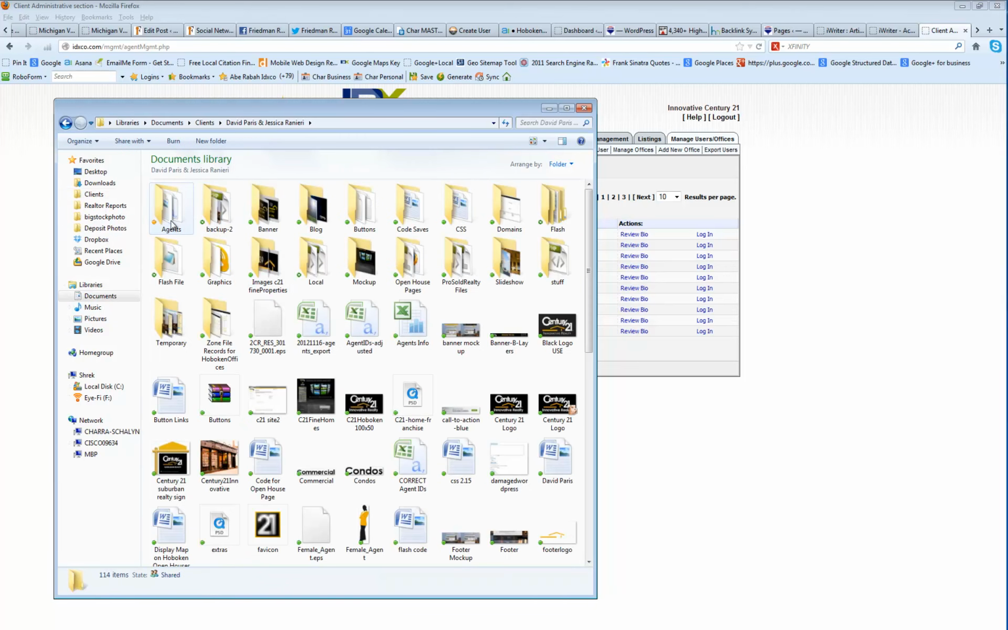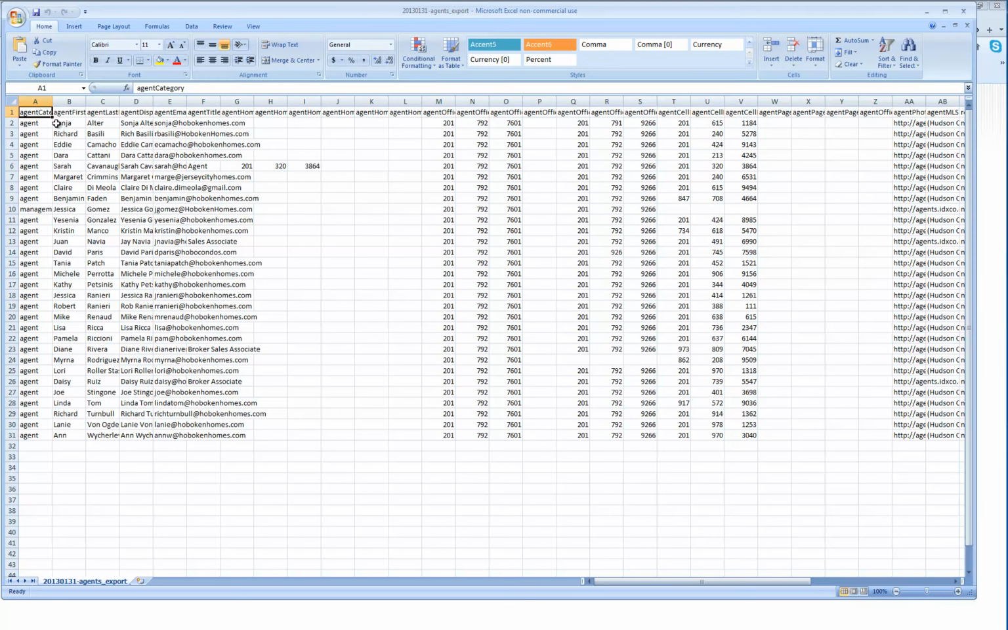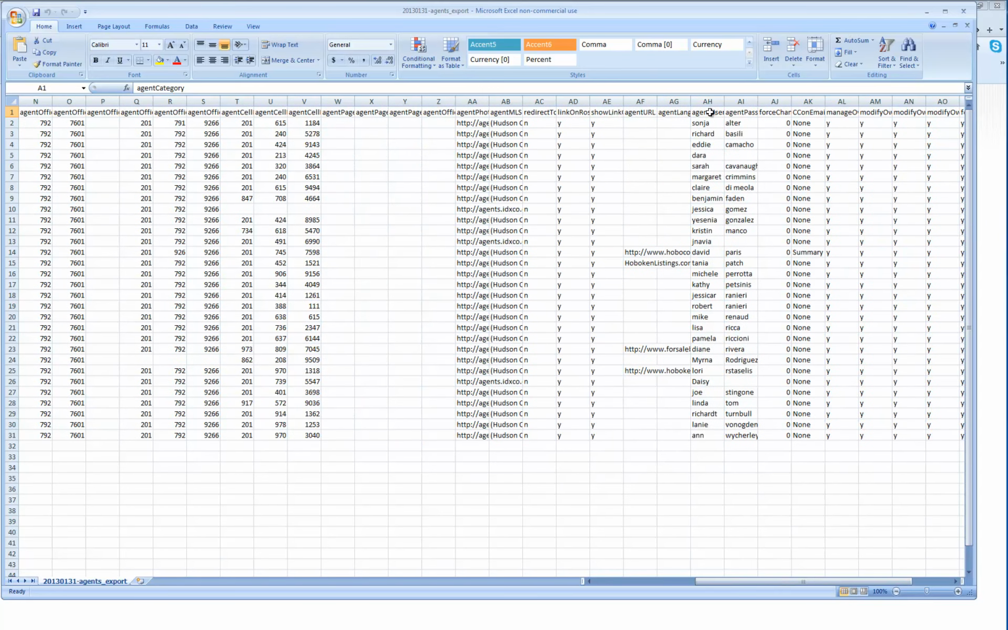Show you what that looks like. And you get to see all of the agents' information, their phone numbers, everything. And then if you scroll over here, you're going to see their username and password. And this will be handy for you when sending out the email that has the login information to each individual agent and tells them how to use their control panel.